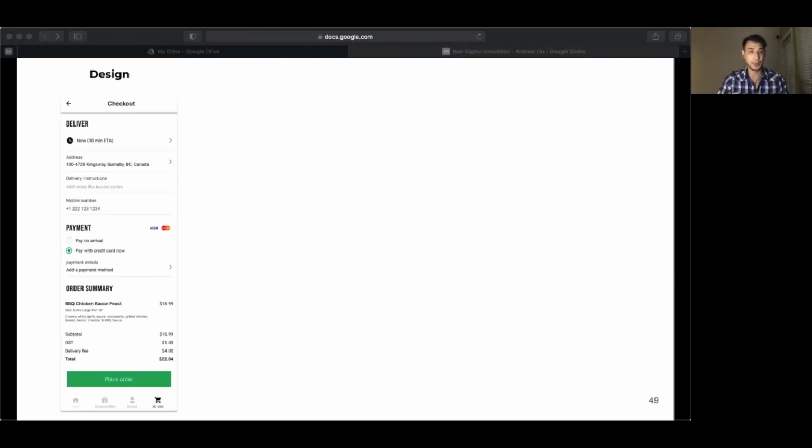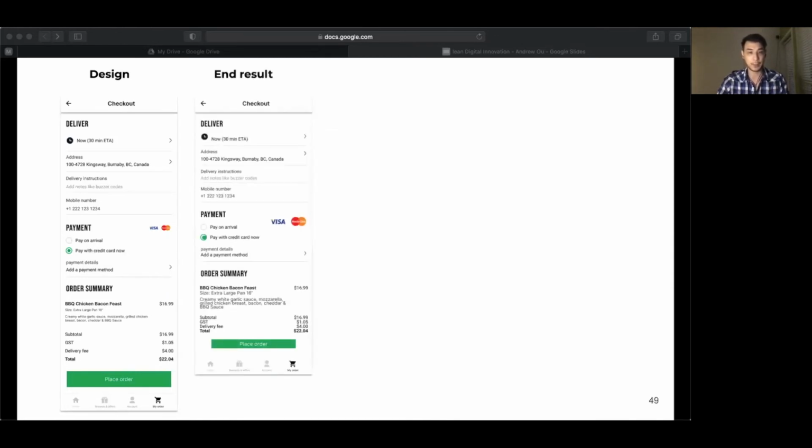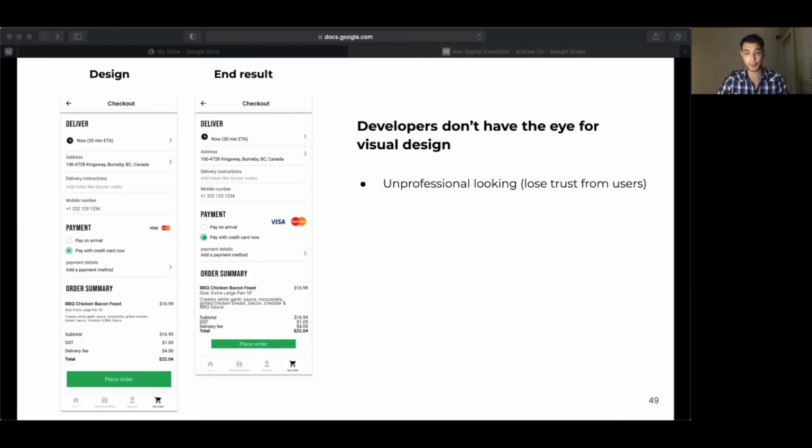And that is, you have a design that looks good, it looks perfect, but when it goes through development, it comes out looking different. That means the rows here aren't the right space, they're very narrow, the button here doesn't look right. You have text that looks very, very cramped, and there's not a lot of proper spacing. The button here is also off and it's not big enough. And that's because developers don't have the eye for visual design. This means you'll end up with unprofessional looking design, which loses trust from users. It's going to impact readability, which impacts usability. And all of this requires a major overhaul.